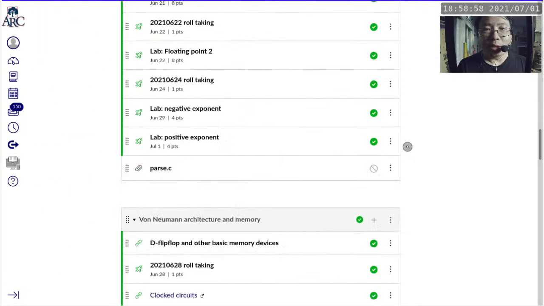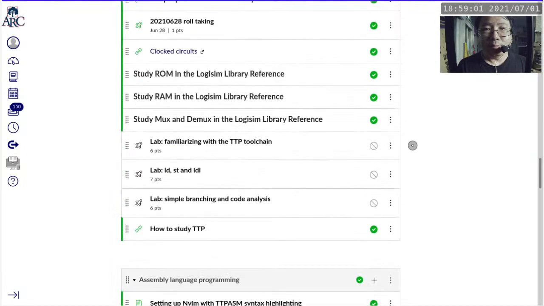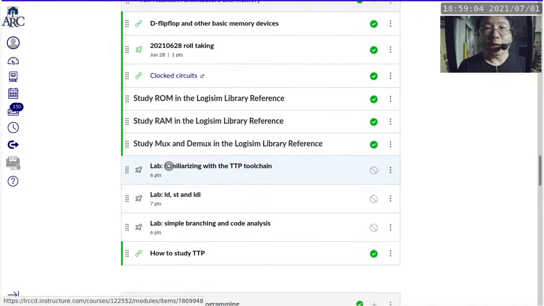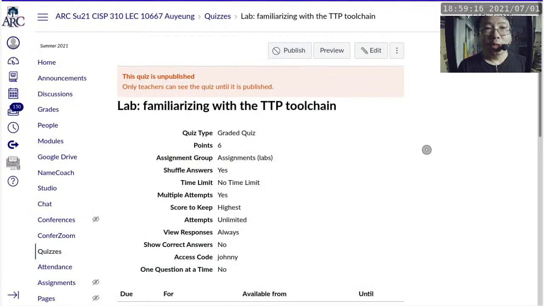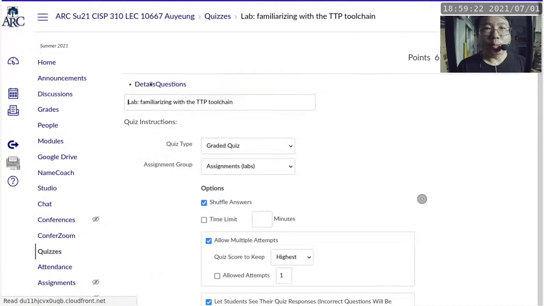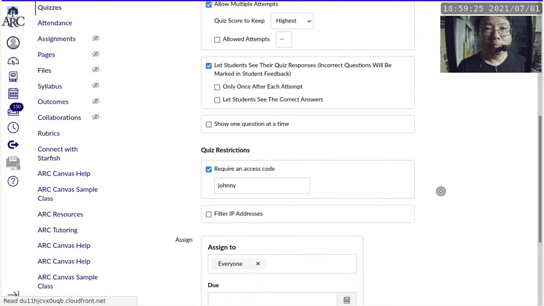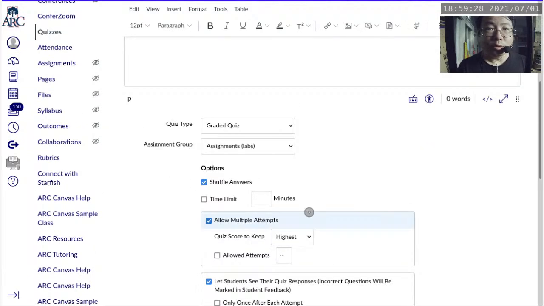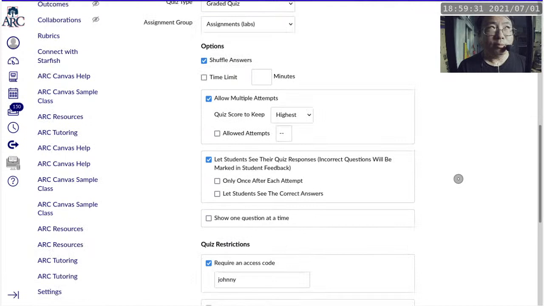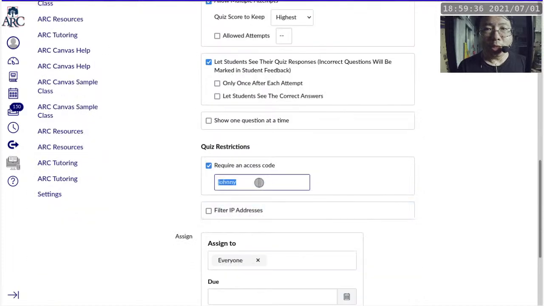So we are moving on to, I'm just looking through. Oh, this is the lab that we are doing right now. It's called Familiarizing with the TTP Text Toy Processor Tool Chain. So we'll take a quick look here. I believe this one has a passcode. And of course, I cannot remember what the passcode is. It does allow multiple attempts, but you do have to turn it in before 8:30 p.m. tonight. Oh, the passcode is Johnny. Let me just type it in the text channel.